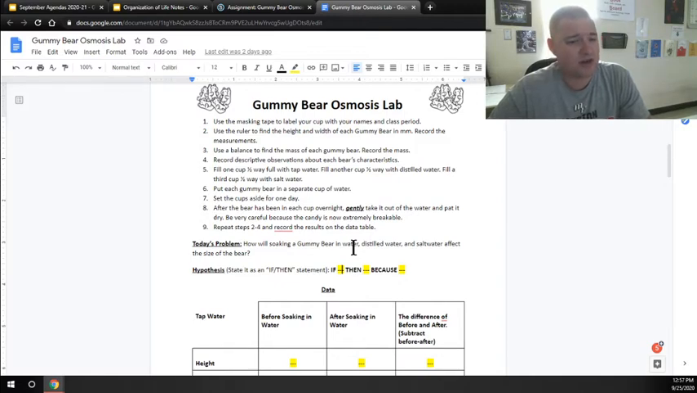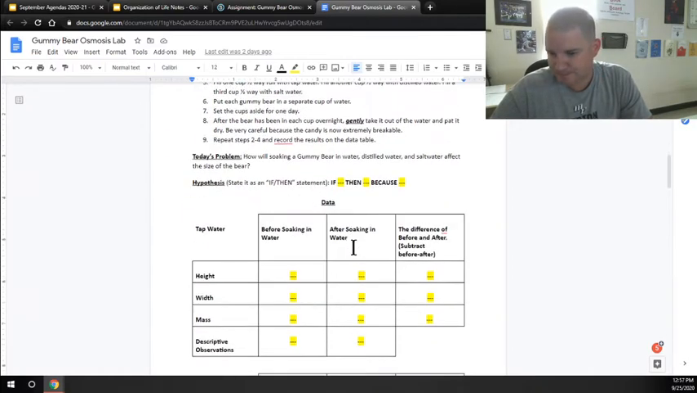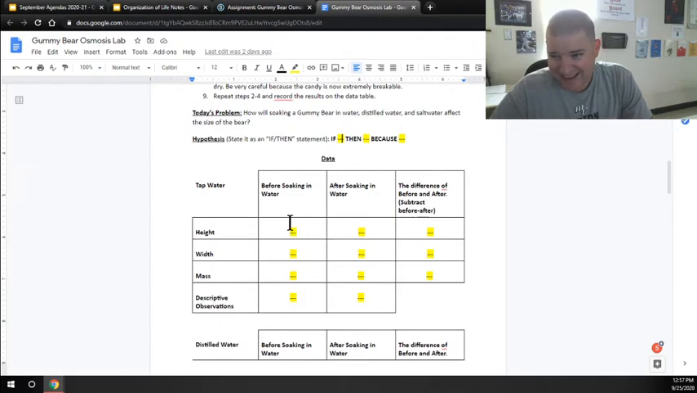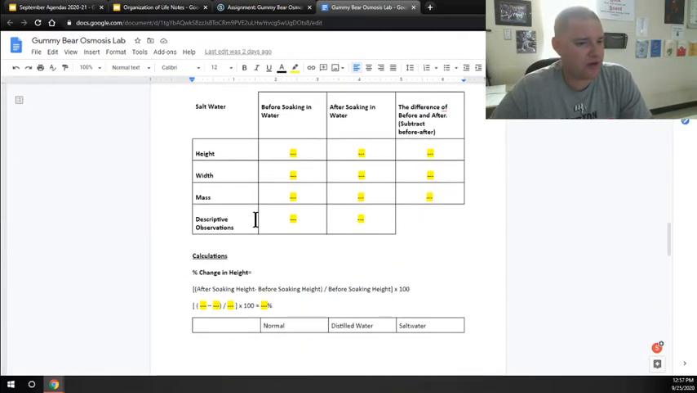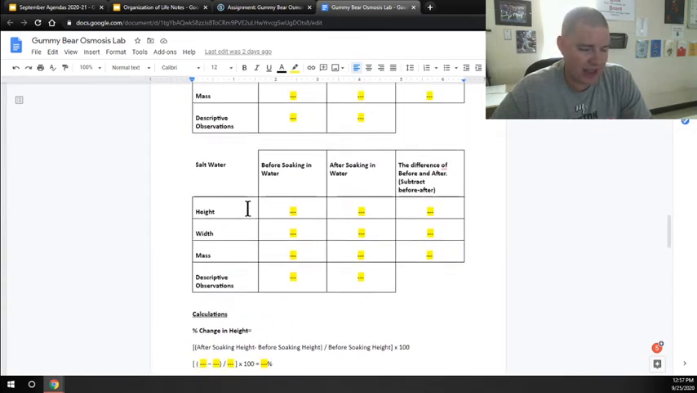You're going to make your prediction of what's going to happen when you put them into those types of water, and then you're going to give your reasonings. Why do you think it's going to grow, shrink, or stay the same? And that's pretty much it for Tuesday as far as what we can set up, because a lot of the other things are results that you're going to need to do once we get the results in class.